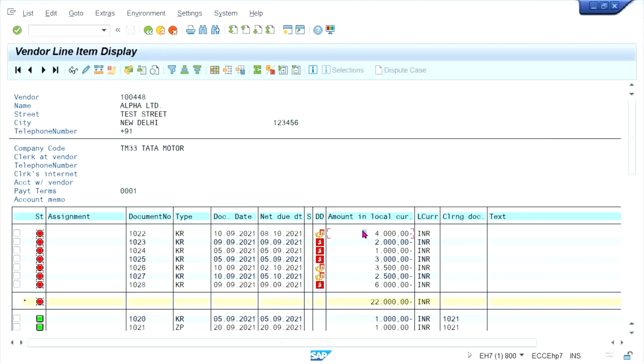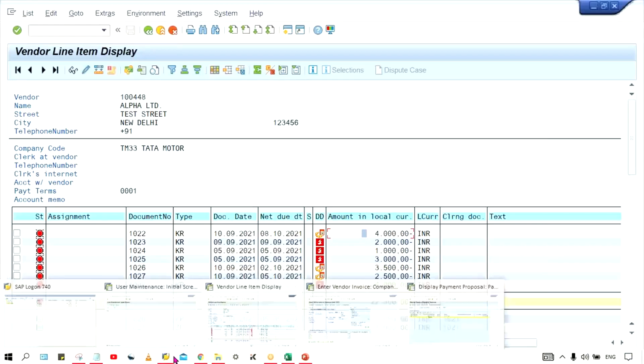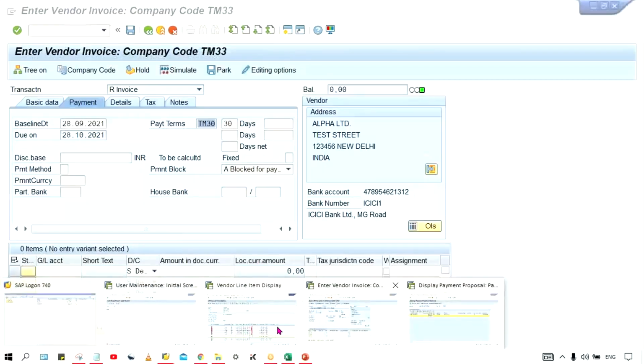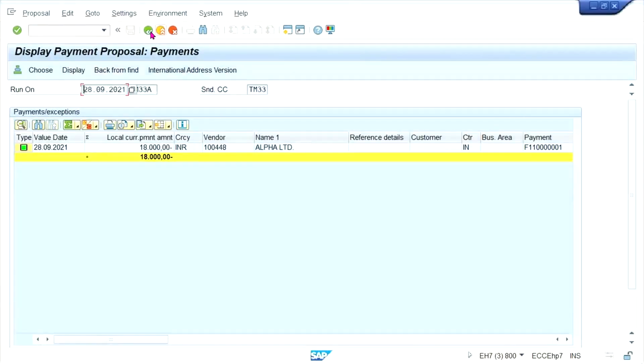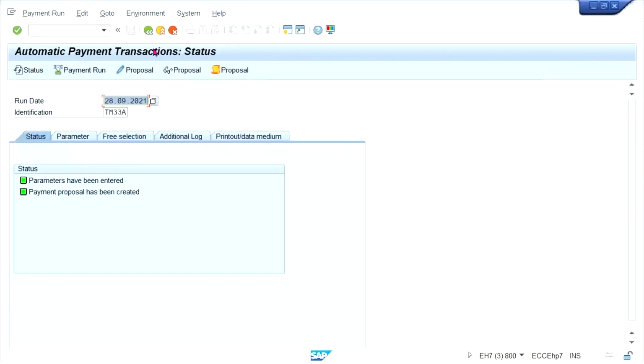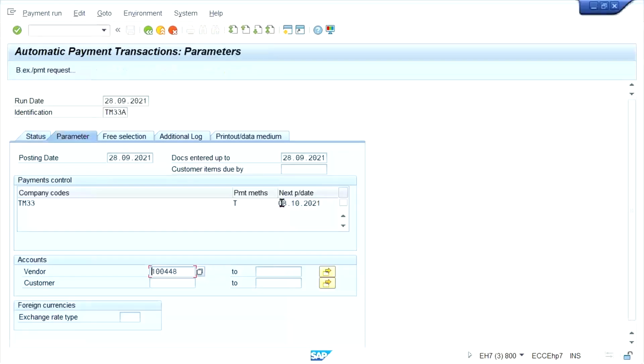Because in next payment date we have given 8, right? So on 8th we are going to run APP once again. So on the same day this is going to be selected, whereas the remaining invoices which are due or overdue before 7th, till 7th, those invoices are getting selected here, right? So that is the logic behind next payment date, guys. Or you say next payment date, next run date, all are okay. Next payment date here, right?